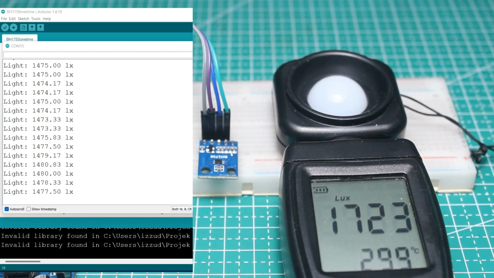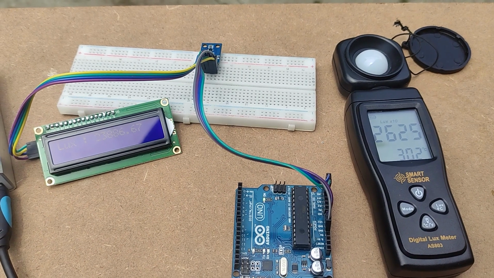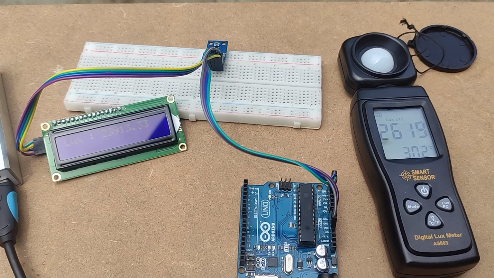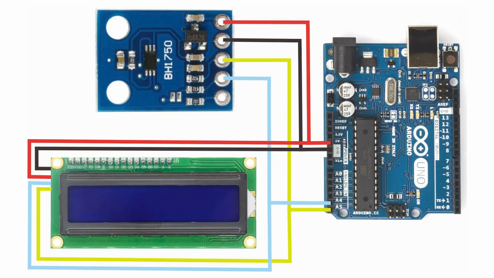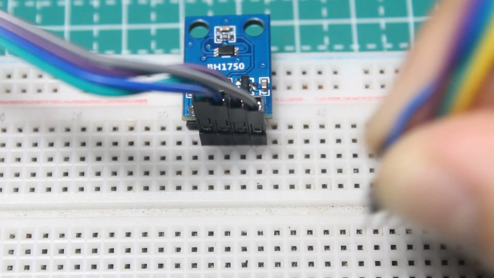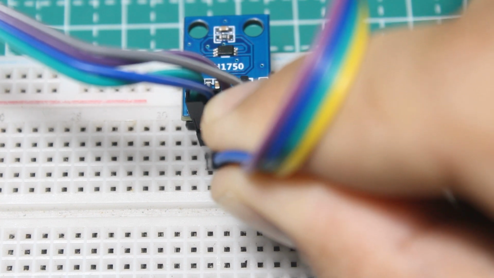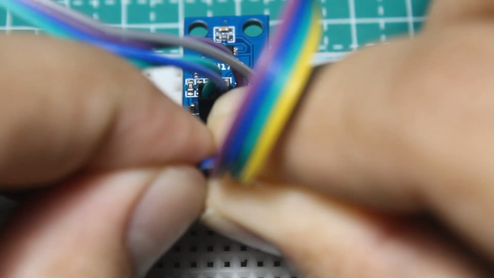Okay, so now I want to bring this device outside, but to make it easier, I will hook up an LCD to the Arduino. I'll use an LCD with an I2C backpack. So just connect the LCD like this wiring diagram. Since we hook up two devices on the I2C pins, we need a breadboard for that.